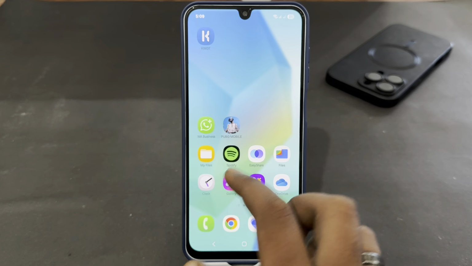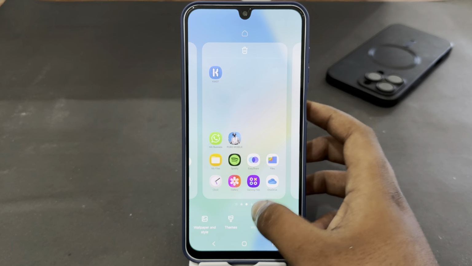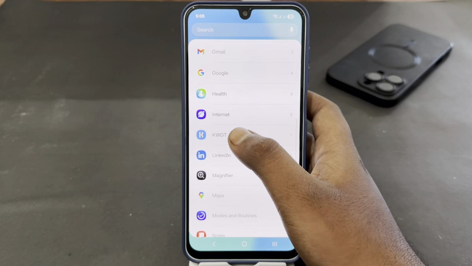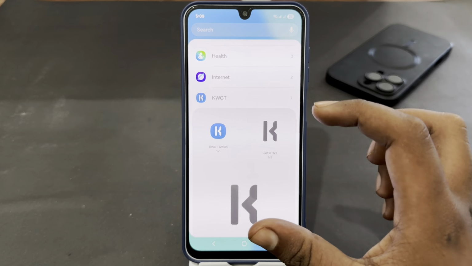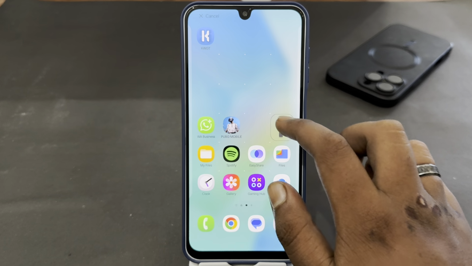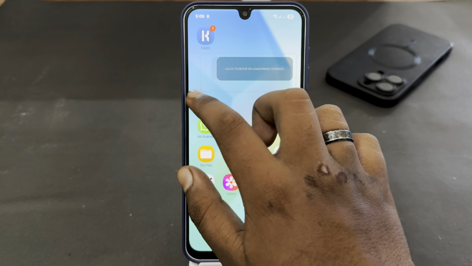And after doing that, you have to tap and hold on any empty place on your home screen. Select widgets from here and then just look for KWGT, just like that. Just tap on it and here just look for any widget. Pick any widget from here. And I'm going to select this one. Just like that. Here you can easily resize it if you want.